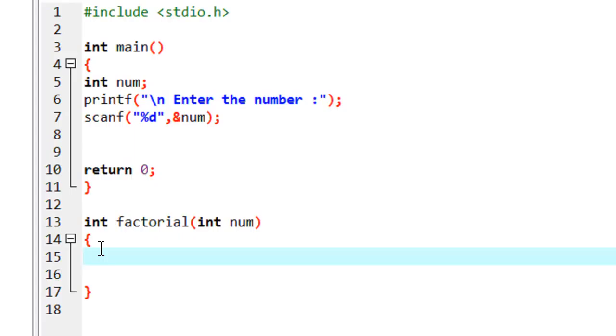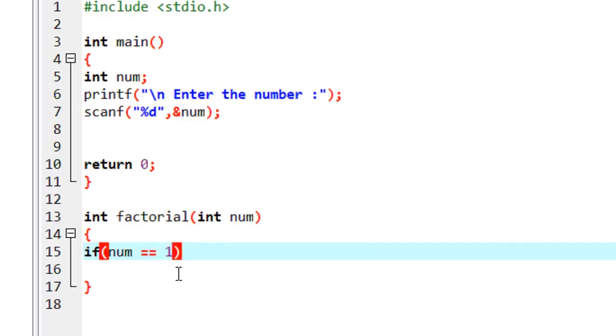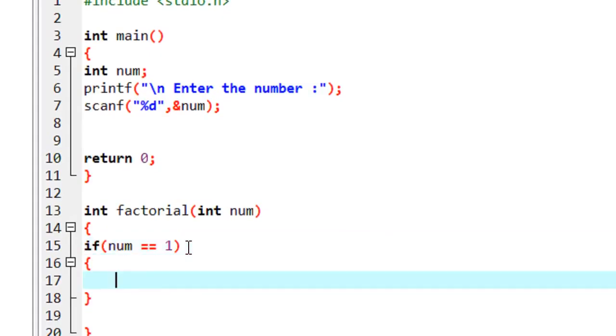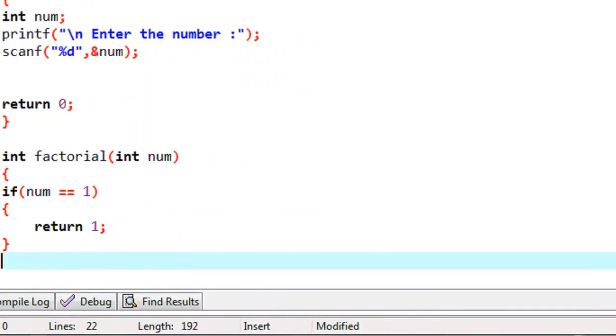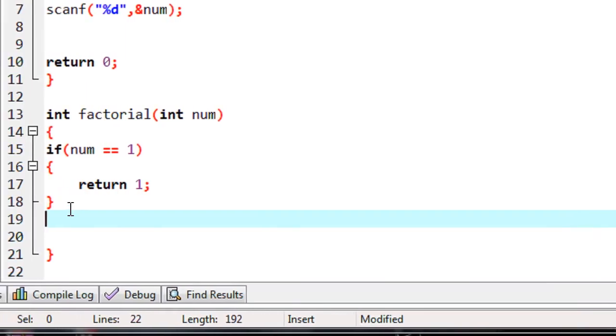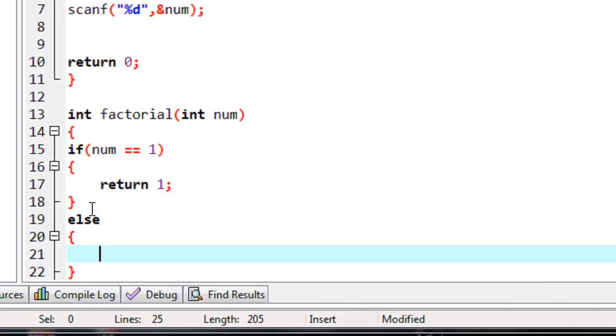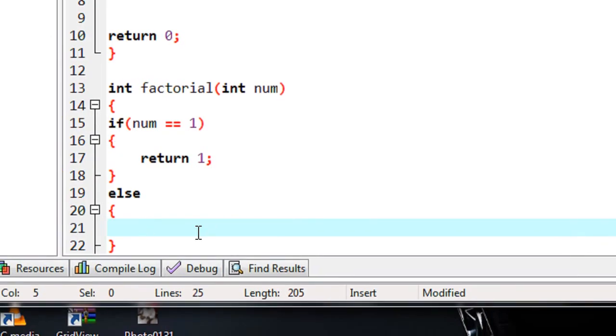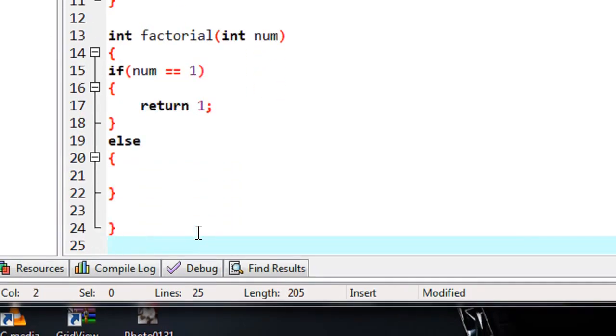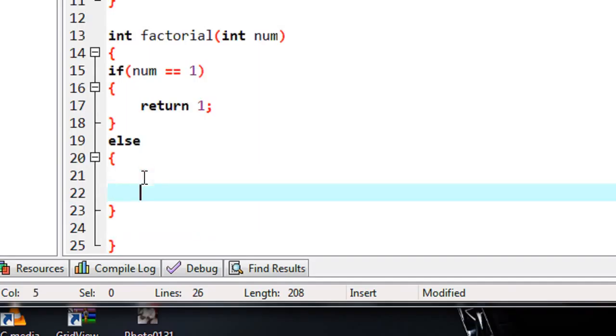First I have to check whether the entered number is 1. So I check it here. If number equal to 1, the factorial of 1 is 1, so I return 1. Now, if the user enters a number other than 1, then this else part will execute, and in the else part we are going to compute the factorial of a number using recursion.